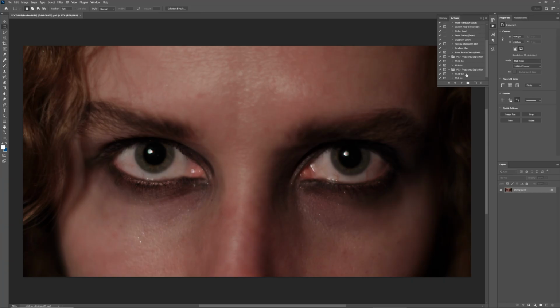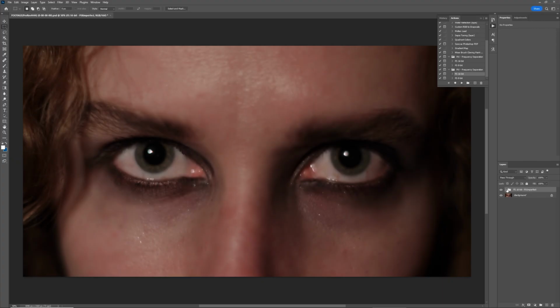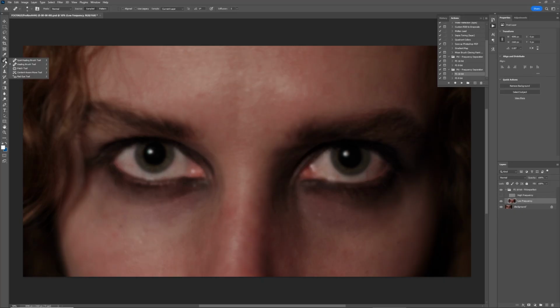Okay, so in Photoshop, select the action, press play, and I'm setting the radius setting to something like 9, but this will be individual for every clip. Just make sure that the blur amount is something like you see on the screen. Open up the action folder and hide the high frequency layer. Click on the low frequency layer and select the healing brush tool.